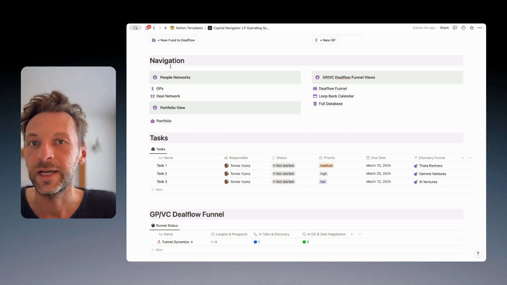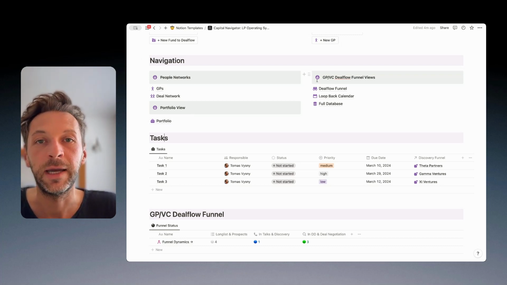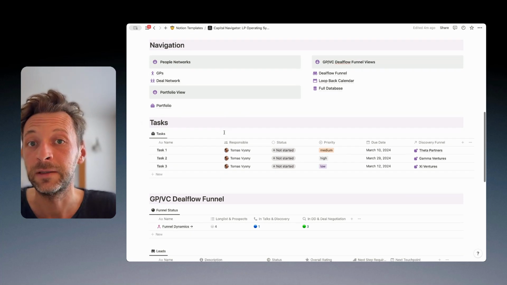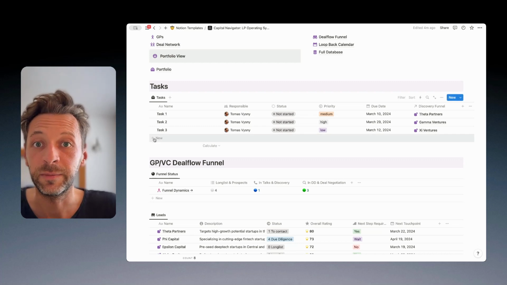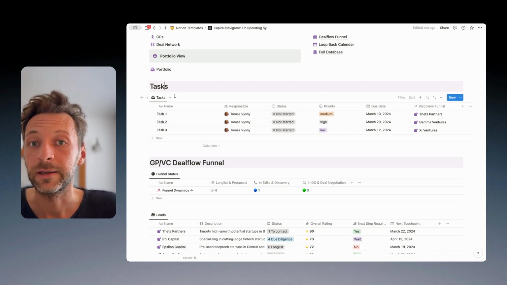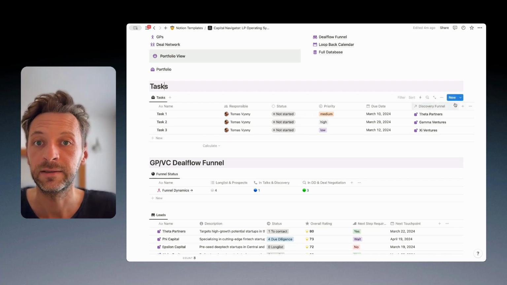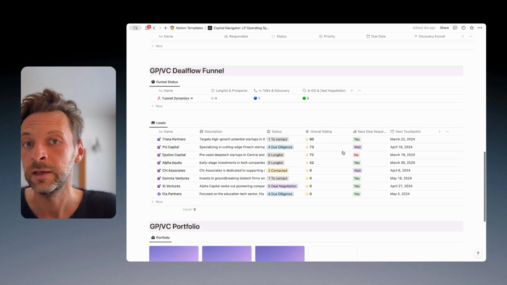In the navigation section, this is a simple way to access all the different views and databases in the template. The tasks, this is pretty simple, but the ability to track and assign tasks to particular LP or GP and VC opportunities that you're tracking.